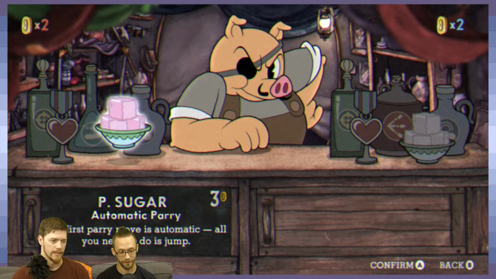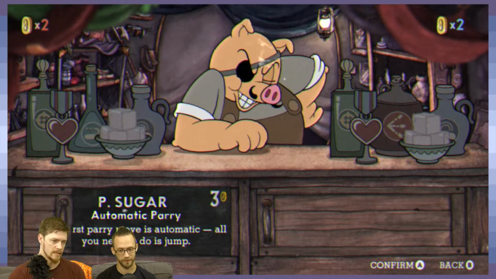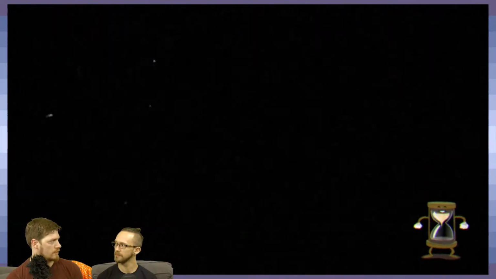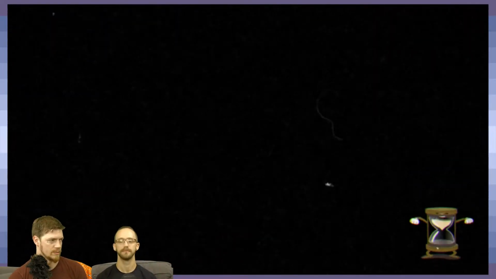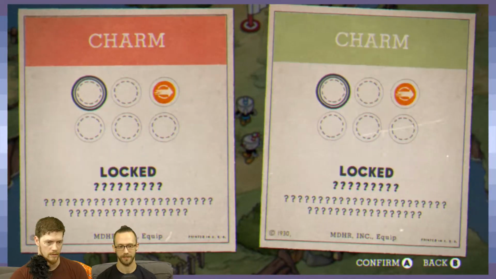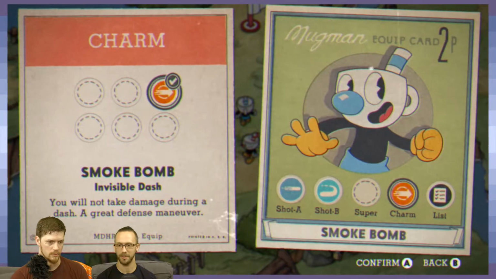Automatic parry. Yeah, it's actually very useful. And it's not like the first jump ever. It's like every time you jump, the very first thing you hit that's pink, you'll bounce off of without having to press A again. That's pretty nice. Oh, that's the charm? Yes. Did you get smoke bomb also?